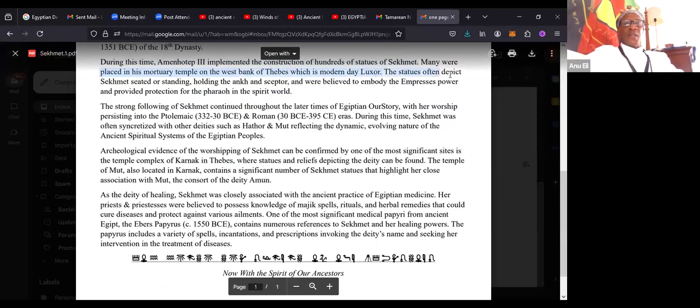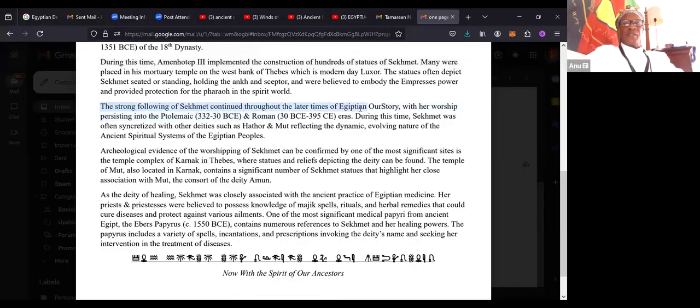The statues often depict Sekhmet seated or standing, holding the ankh and scepter, and were believed to embody the empress's power and provided protection for the pharaoh in the spirit world. The strong following of Sekhmet continued throughout the later times of Egyptian history, with her worship persisting into the Ptolemaic period, 332 to 30 before Christian era, and Roman, 30 before Christian era to 395 after Christian era.